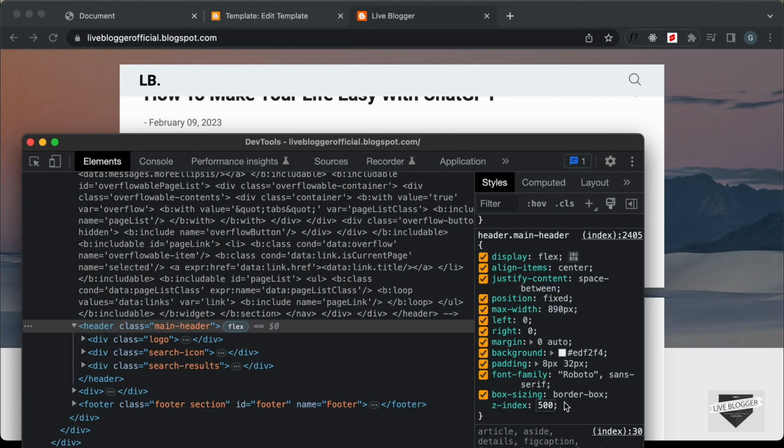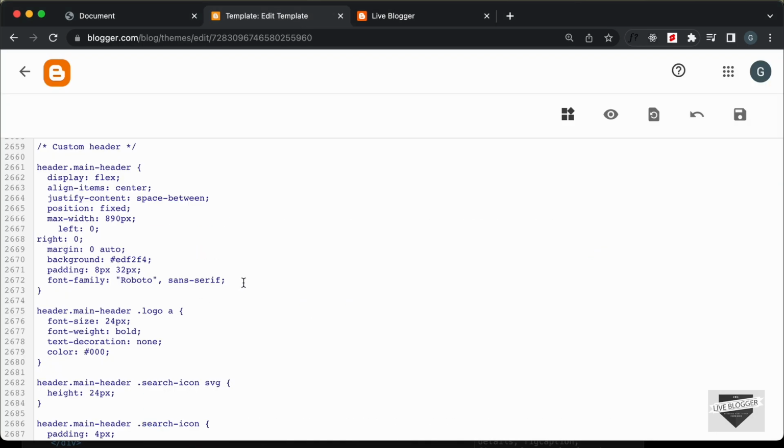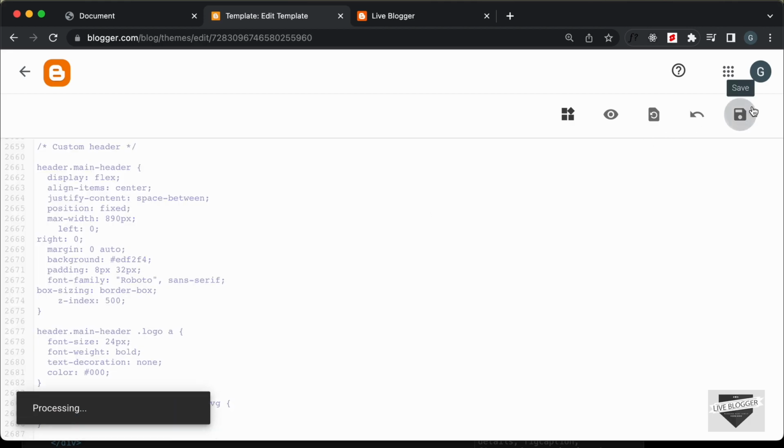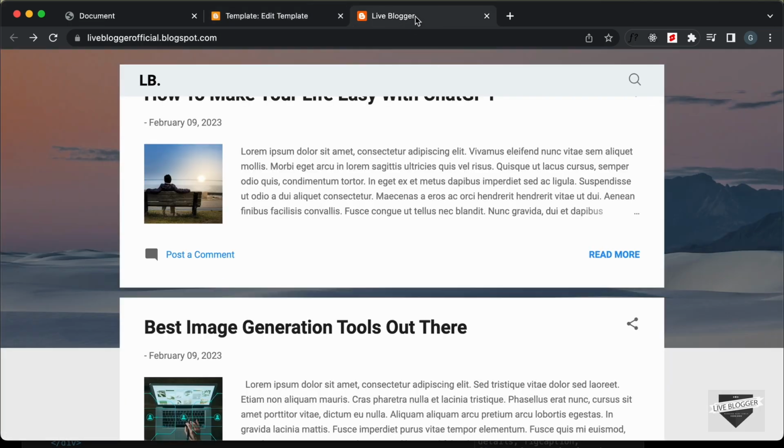So let's add these two lines of code. I'll just copy this, and let's go back to our code, and here I'll just paste the CSS, and let's save this. And let's go back to our website, and let's refresh this page.